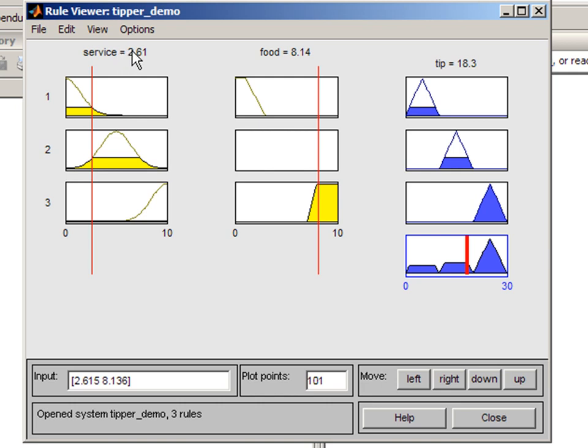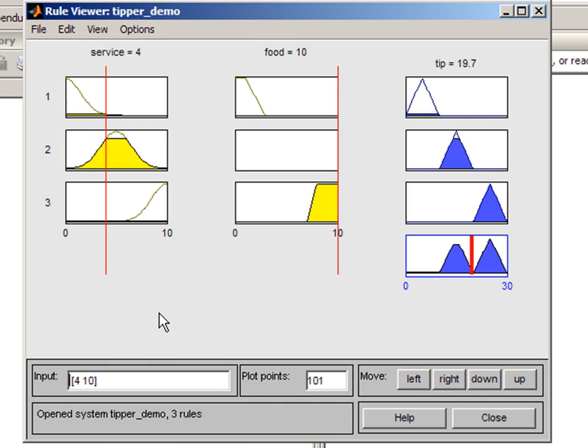The input values are shown here, service of 261 and food of 814, and their corresponding output value is shown here. So the answer that we get is tip is 18.3%. Also, the values of membership functions for our inputs are shown graphically by the yellow highlighted areas. We can also type in the values of inputs explicitly in the input box and test our fuzzy logic system that way.